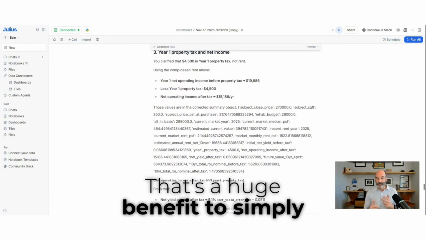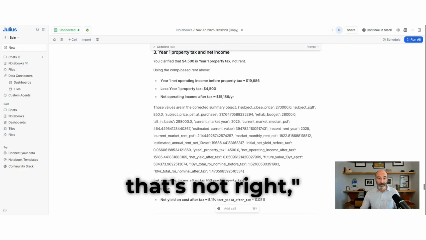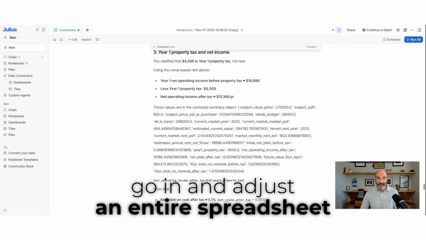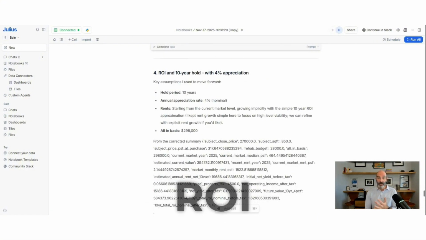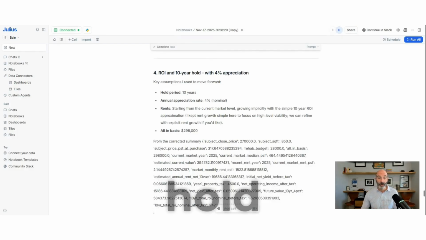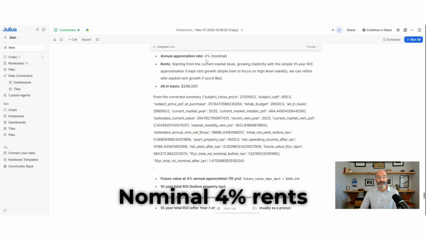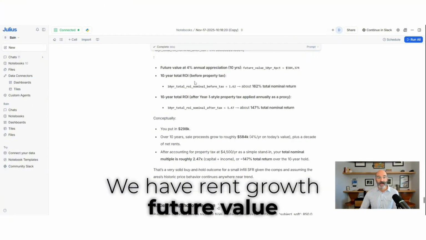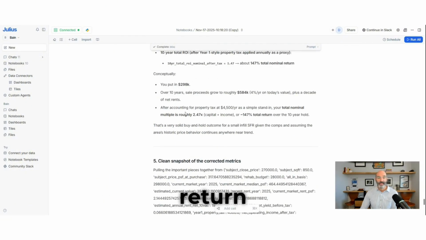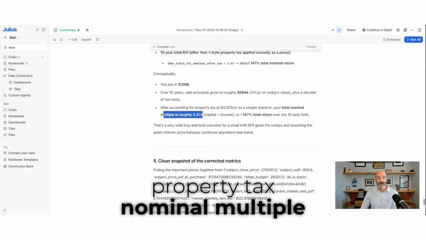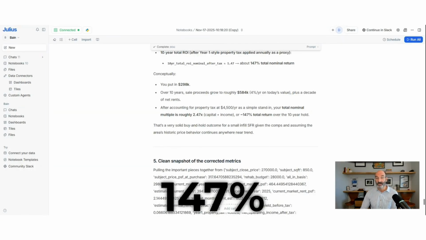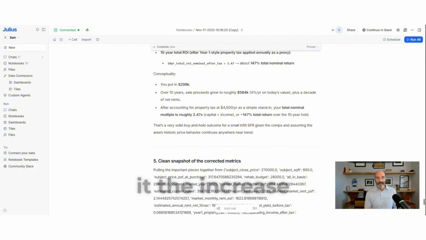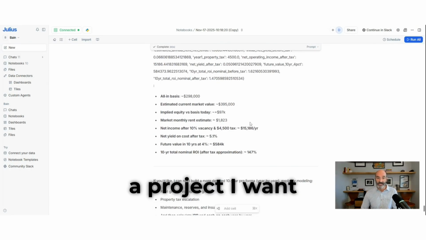That's a huge benefit, to simply be able to type out, hey, that's not right, and not have to go in and adjust an entire spreadsheet. It's doing that work for you. That's enormous. Now, I gave it some specifics on wanting the ROI with a 4% appreciation and 10-year hold period, nominal 4% rents. We have rent growth, future value here, 10-year nominal return. And then after accounting for property tax, the nominal multiple is roughly 2.47, capital plus income, or a 147% return over a 10-year period. Now, I didn't give it the annual increase of property taxes, but it gives me a really good idea if this is a project I want to take on or not.